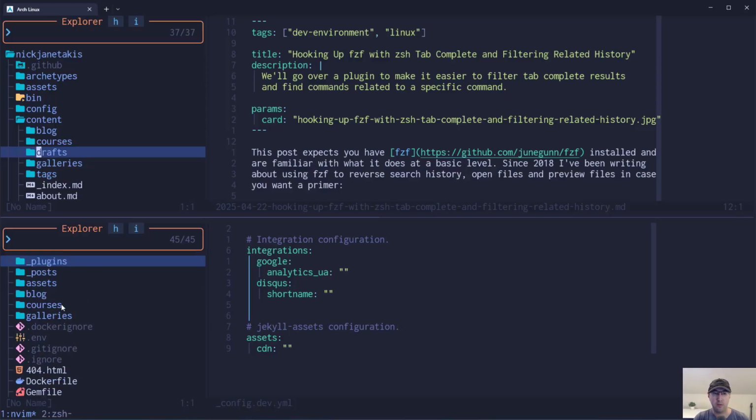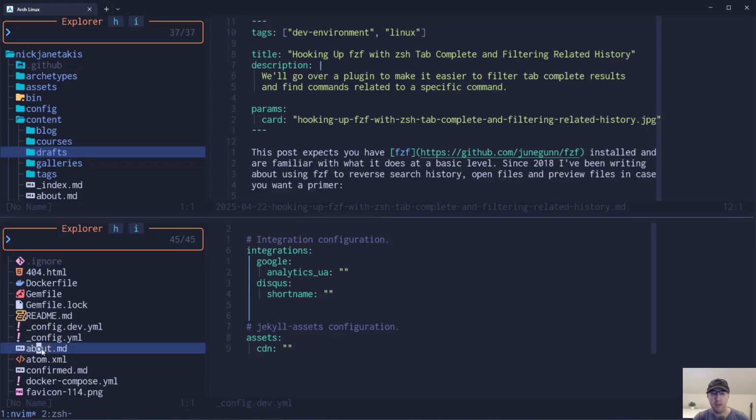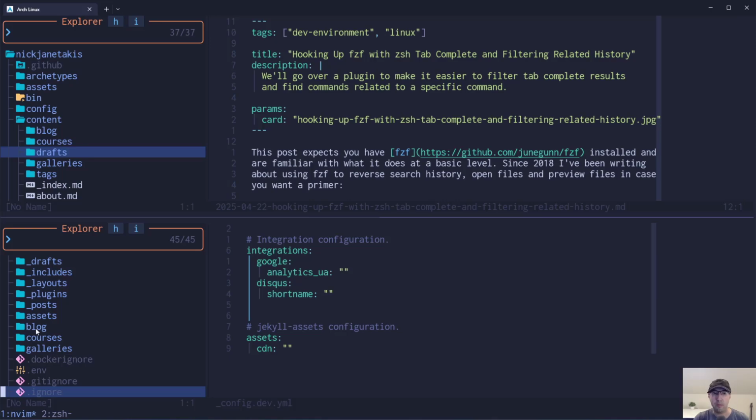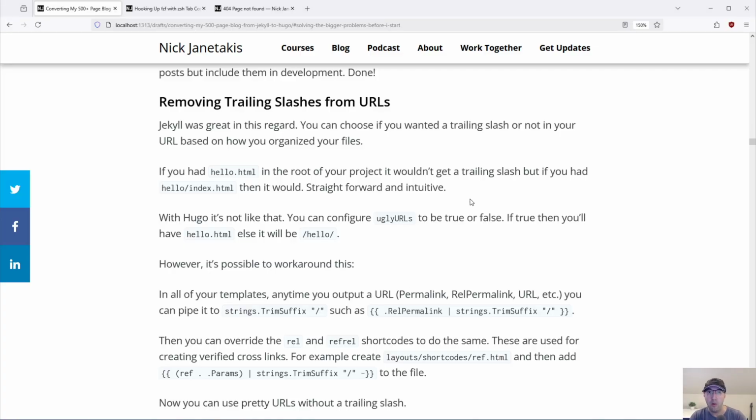Well, here's the Jekyll version of my site. I have an about page here, about markdown or whatever. This would not get a trailing slash. But if I went to the blog post directory, this index here, so if you went to /blog, that would actually be /blog/. Why? Because we have the directory with the index file. But Hugo does not work that way. In Hugo, as we mentioned before, we can configure ugly URLs to be true or false. If true, then you get hello.html, else false, you get the pretty version, but it's always going to have that trailing slash.